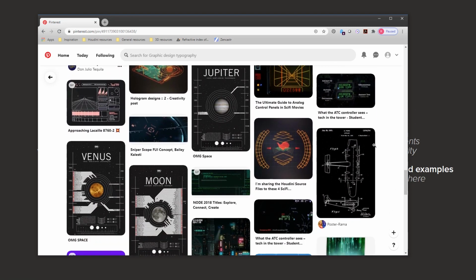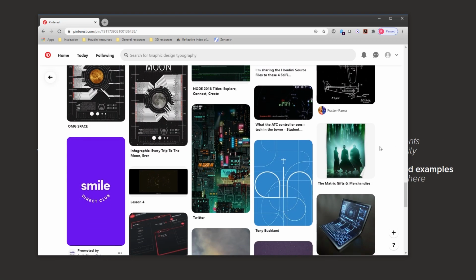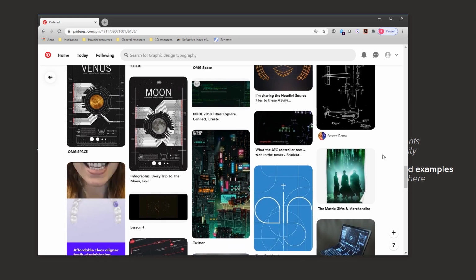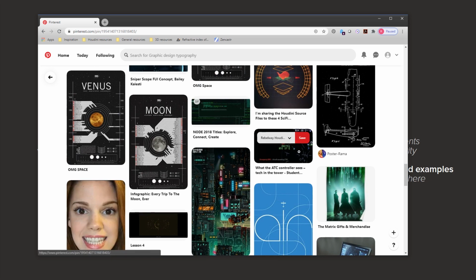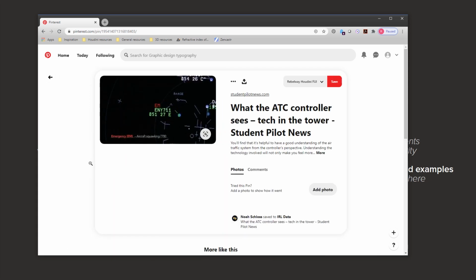So, usually I spend a little bit of time digging through here. What is this? That's kind of an interesting close-up view. I'm going to pin that too. That's fun.